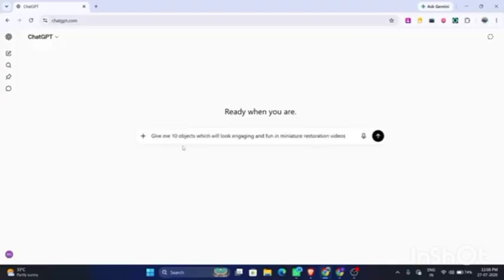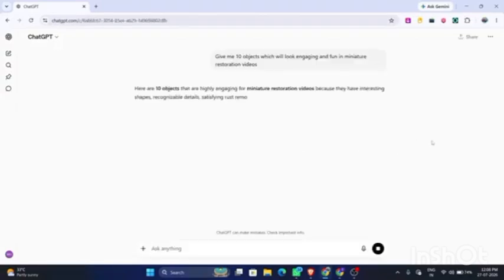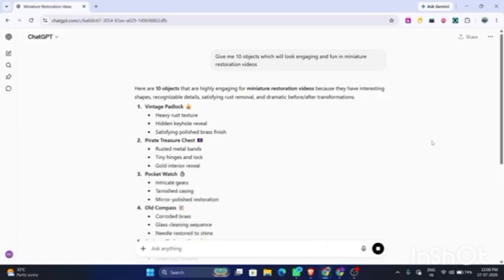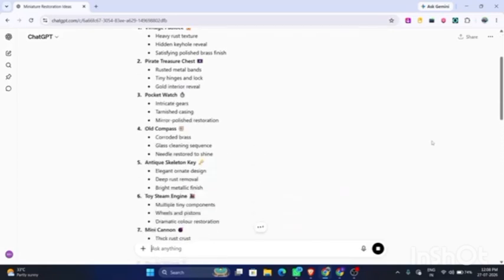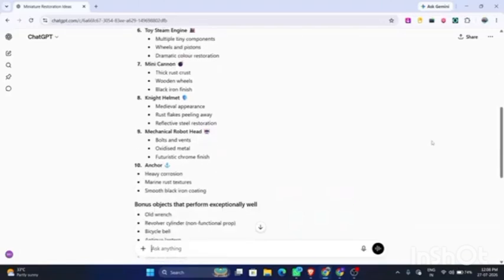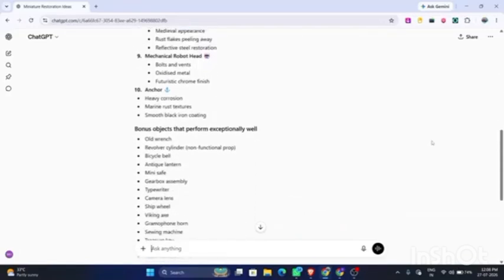First, open ChatGPT and ask it for some engaging miniature restoration objects. Hit enter and it will provide you a list of interesting objects to choose from. Go through the list and select the one that feels the most visually satisfying and pick it. Keep it ready because you will need it in just a moment.